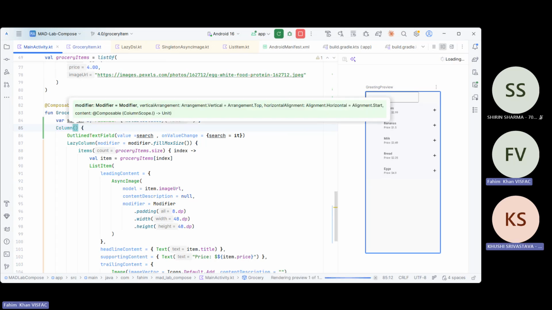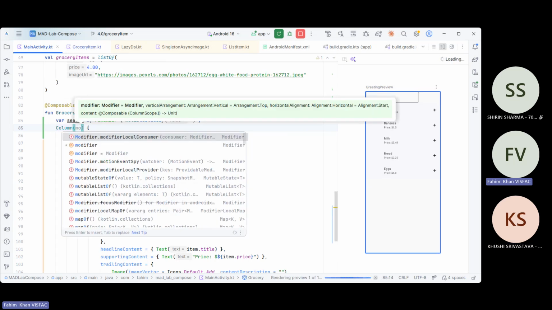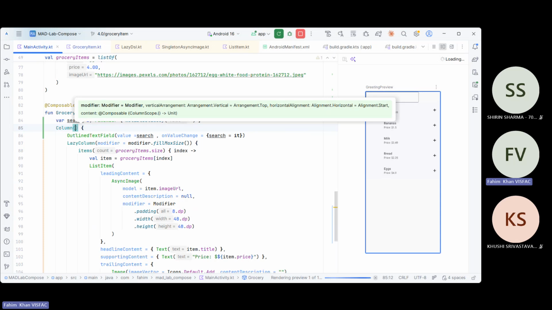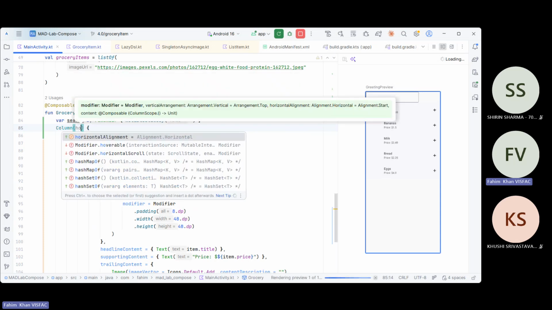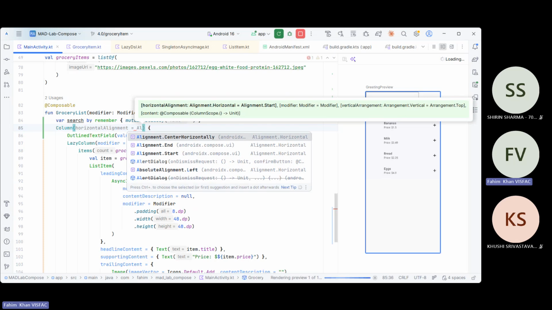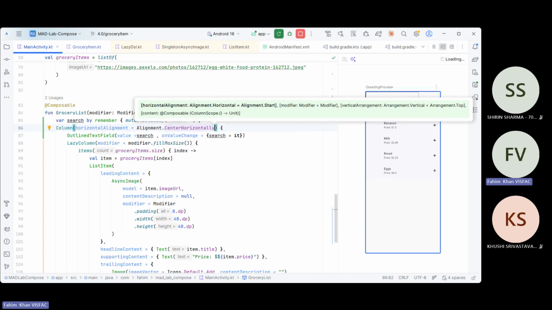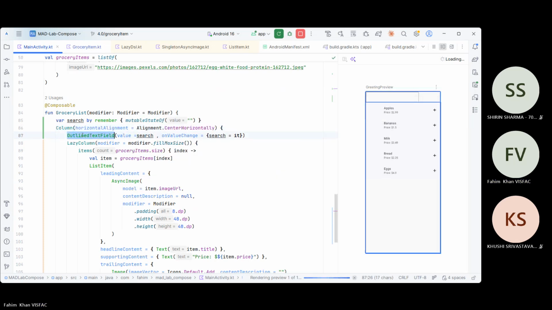So center it inside the column modifier or horizontal arrangement. Horizontally we want to center. So I'll say horizontal alignment, Alignment.CenterHorizontally. So all the content of the screen will be centrally horizontally aligned, right?